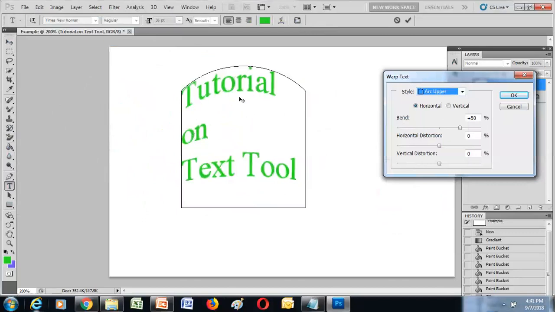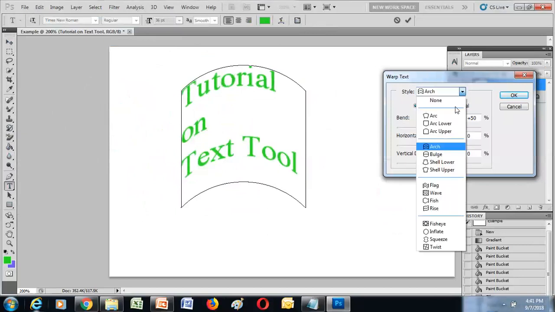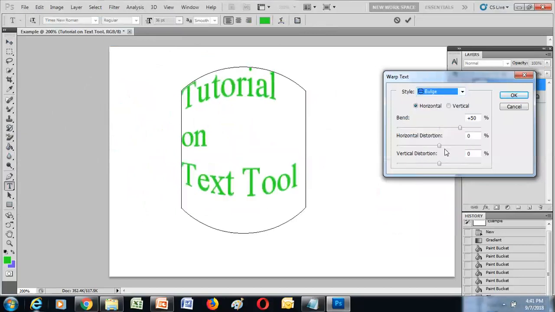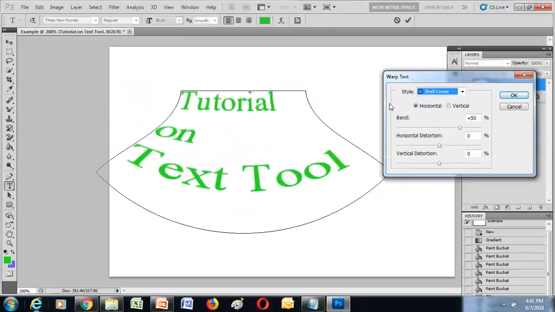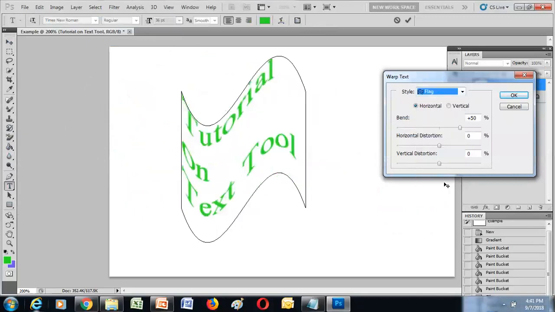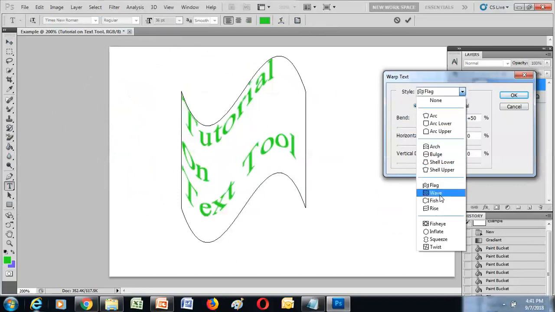The particular text is tilted, right? Now I'll give an arch. This is how it looks. I'll give it a bulge look. Probably if you're working on something related to excess fat or weight loss or weight gain ads, you can use this option. So this is here. You also have a flag one. Probably you can use this for Independence Day and Republic Day.